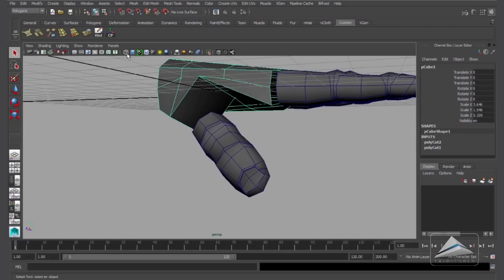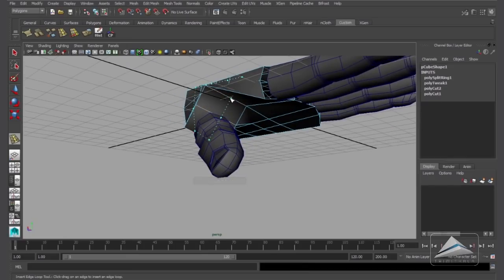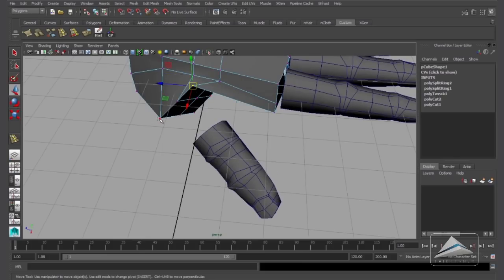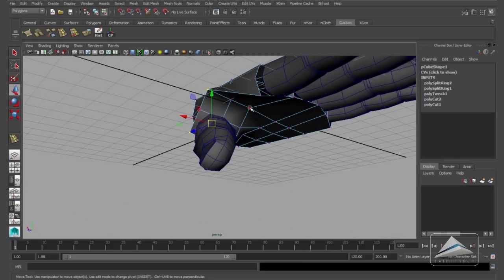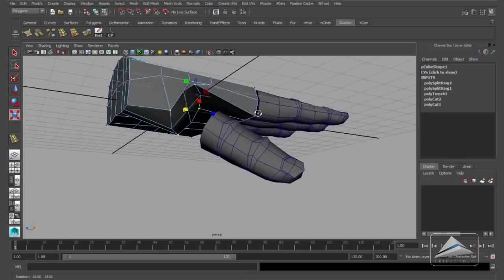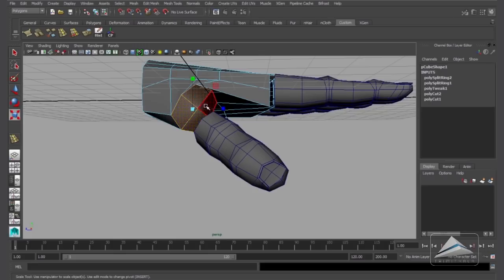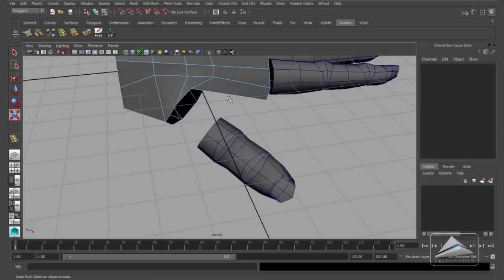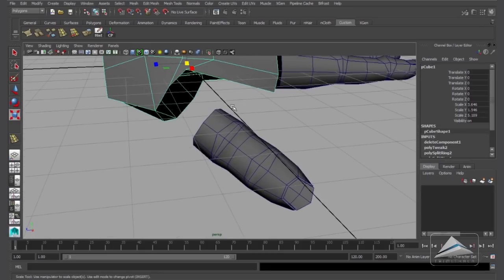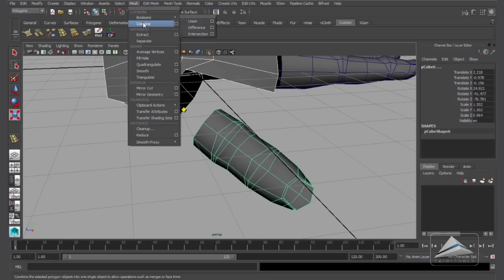For this also I'm going to give a cross loop to make it a little bit circular. So that's fine. Selecting all the 4 vertices and scale it down a little bit. So this area is looking a little bit circular, and delete all the 4 faces. So that's fine, that's looking nice. Now just select both the things, delete history, go to mesh and combine.